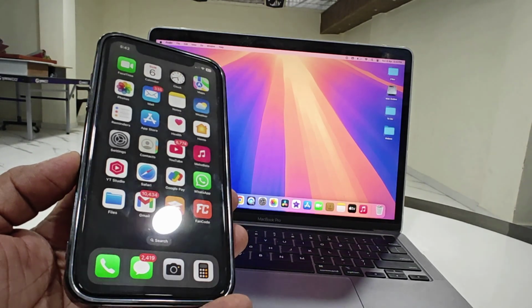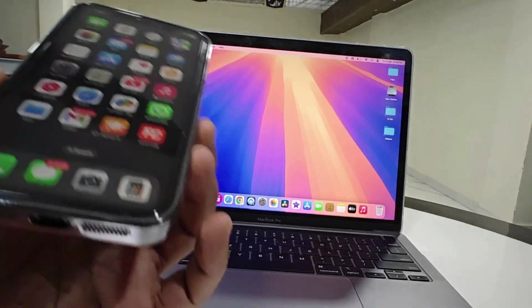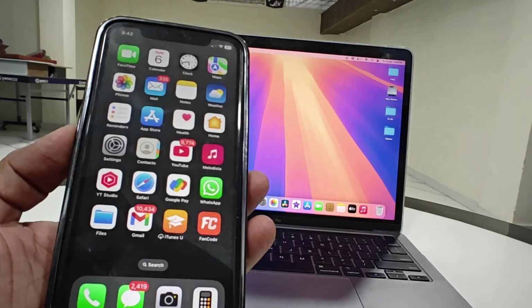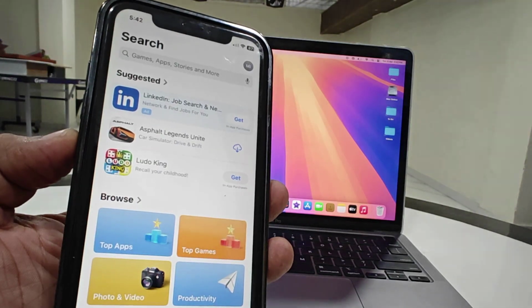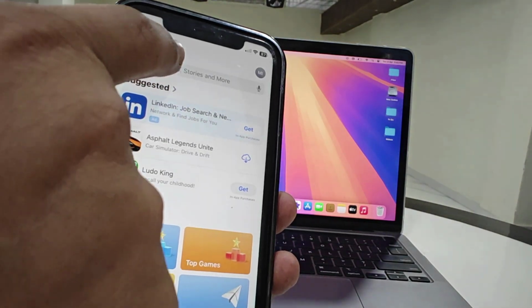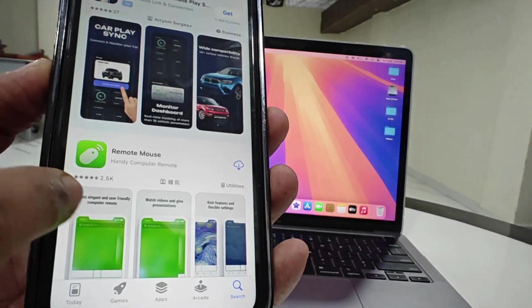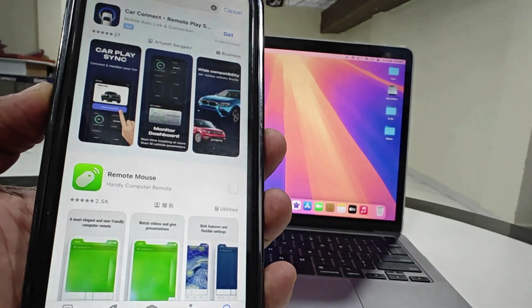In this video, I'll show you how to use your iPhone as a mouse for your MacBook. So I'll try to make it simple and easy, okay? So in your iPhone, go to App Store and here search for remote mouse. Download and install this app to your iPhone.